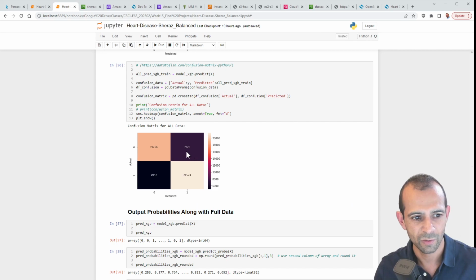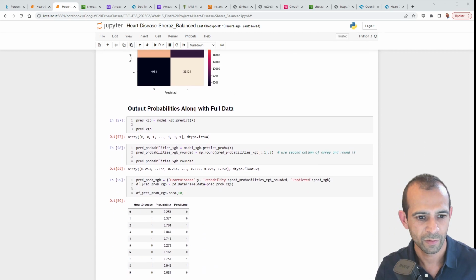That is why it made a mistake 7,200 times predicting yes while the real answer was no. Predicting no while the real answer was yes was only around 5,000.